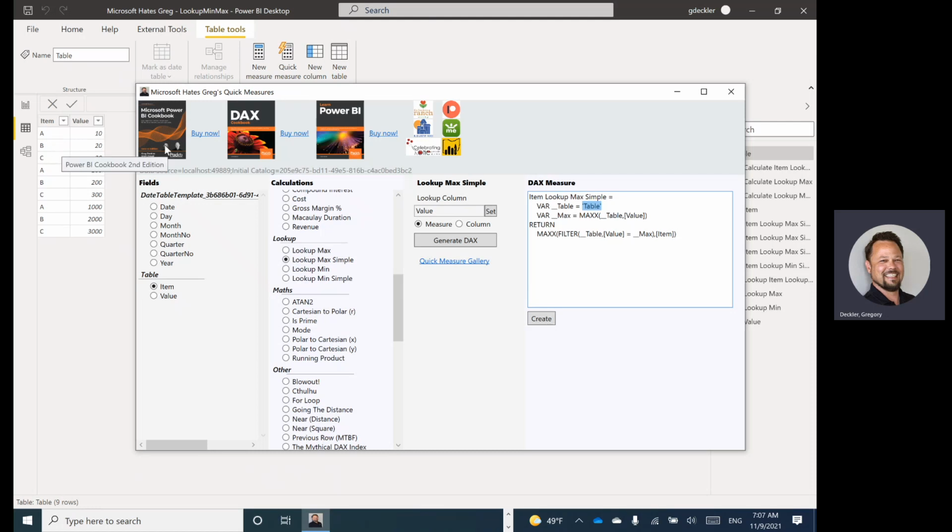That's how to use these in the tool. But let's go a little more in depth, and I'll show you some alternative ways of doing the same thing, and why the code is structured the way it is. There have also been some updates around DAX that have made the lookup min and max simple versions of this. There's a better way of doing it. So let's go ahead and dig into that right now.